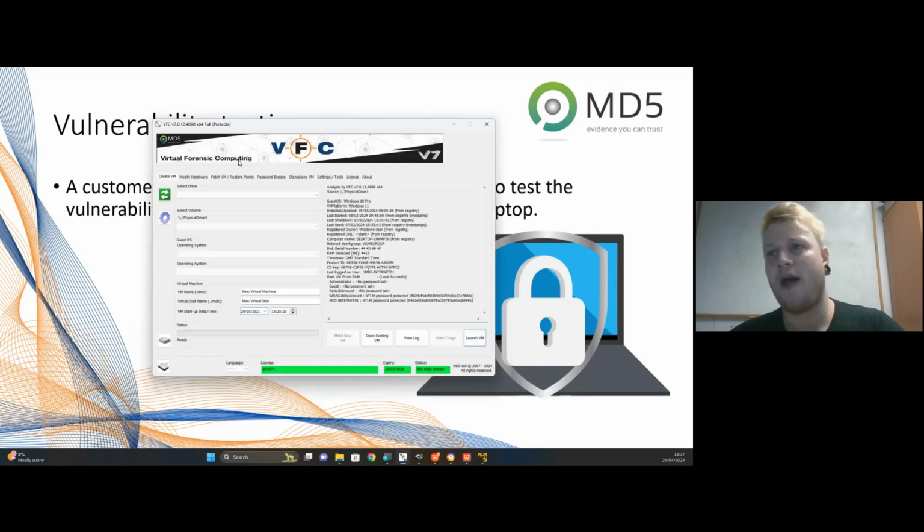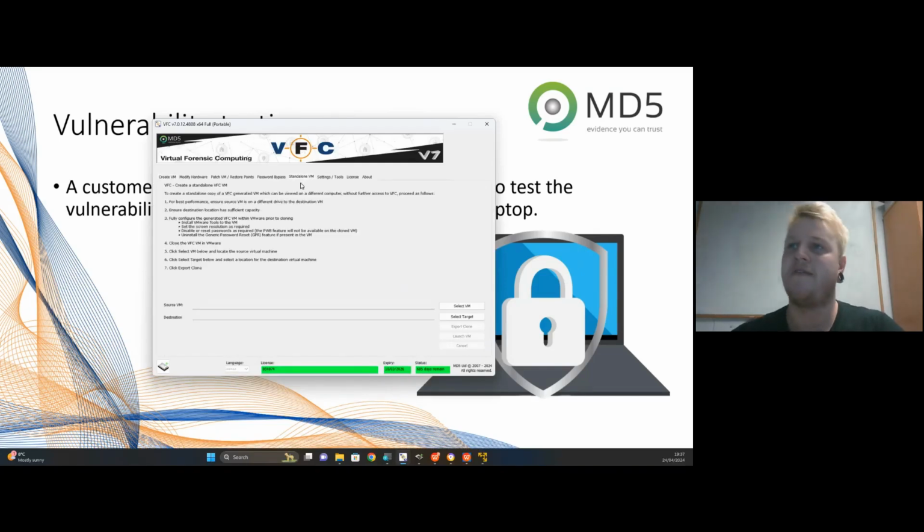And so I did mention I was going to go into that. This standalone VM feature allows you to create a working copy of the virtual machine that you've just created that doesn't require the original image or drive present for it to work.